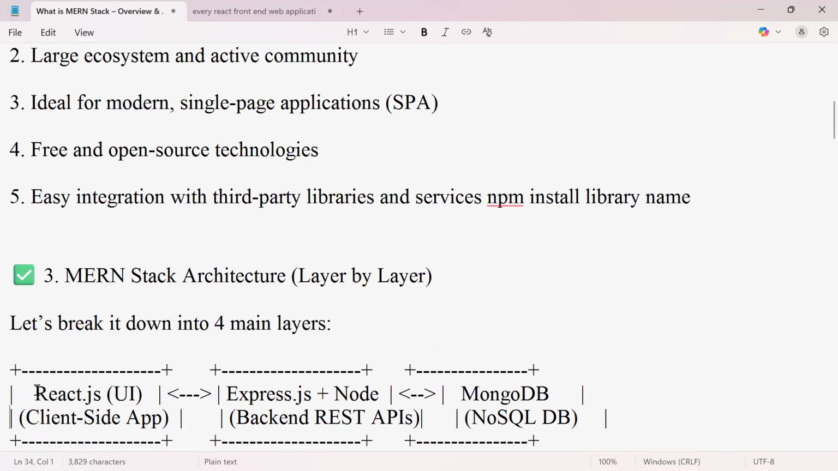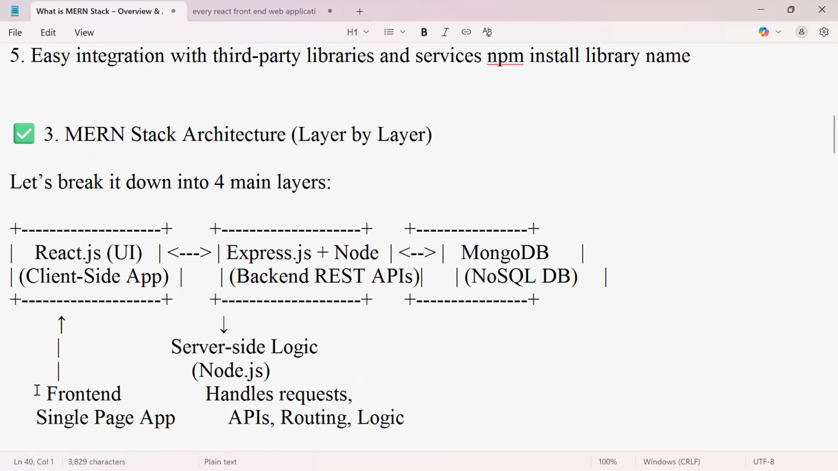Let us discuss the third point, MERN stack architecture layers. Here we will discuss the layer by layer architecture. Layer by layer architecture means it contains four layers. First is MongoDB, second is Express, third is React, and fourth is Node.